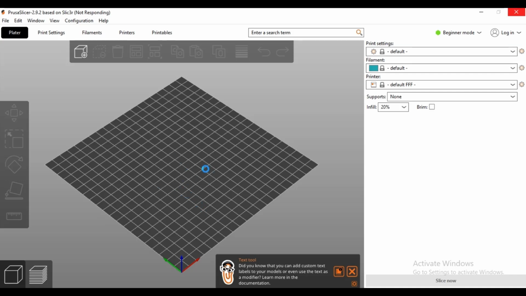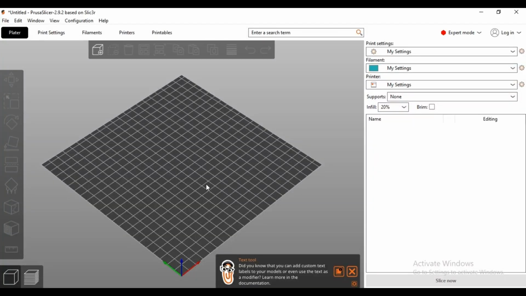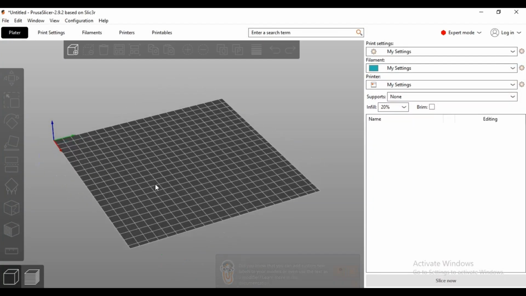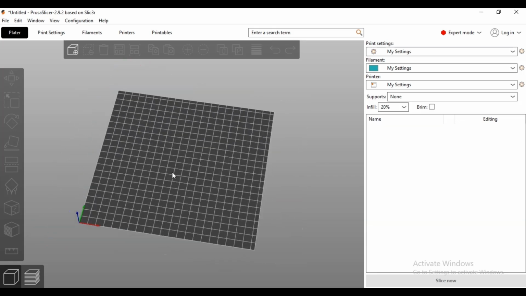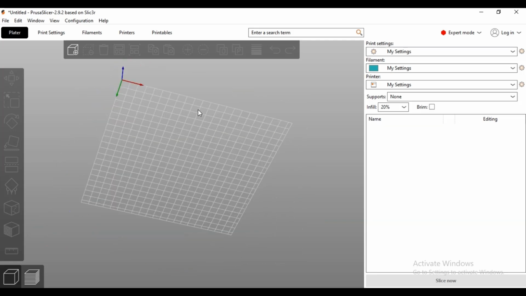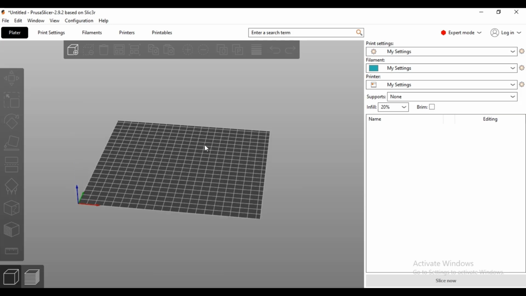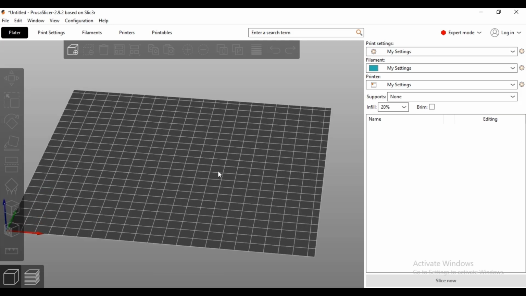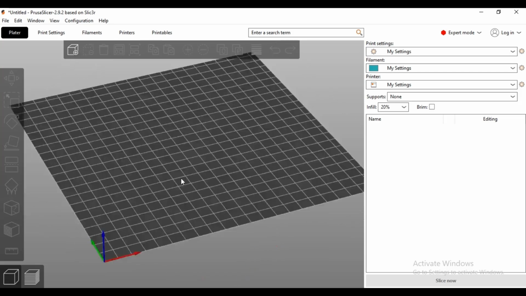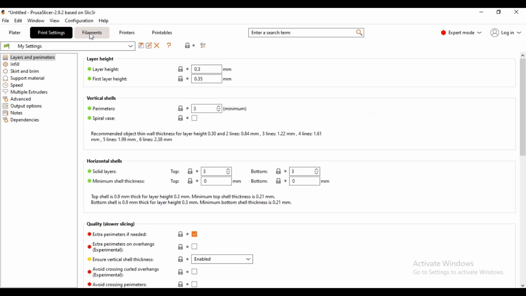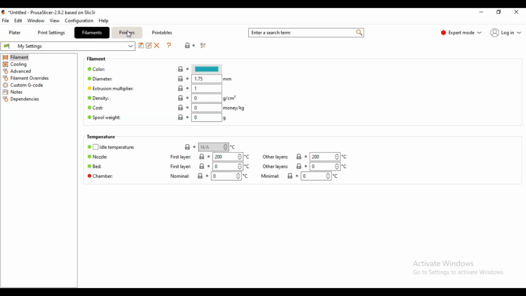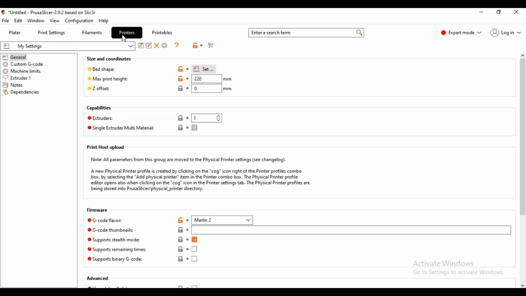Wait a bit. So alright, we got it. So this is the interface. This is how it looks like. So this is where you're going to be preparing your files and getting ready to print them. But we need to take care of some settings. On the top here there is platter or plater, whichever way you say it. There's print settings, there is filaments, and there is printers. We are starting from the printers tab.